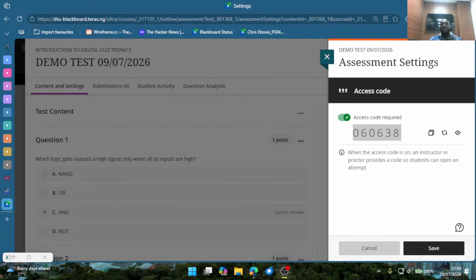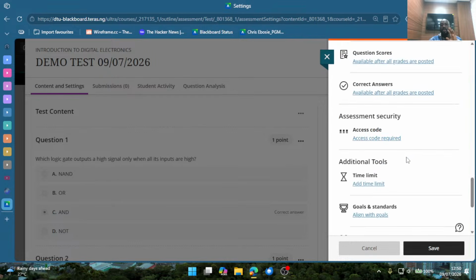Now, once you give them that, I know you might be wondering what if they now share to their colleagues that are outside. You don't need to worry about that one. Immediately you post that there and you tell them 10 seconds, 20 seconds, the next thing you want to do is come into your test settings here and click on refresh. You can see what just happened. The code has changed. You refresh this, you save this, the code has changed.